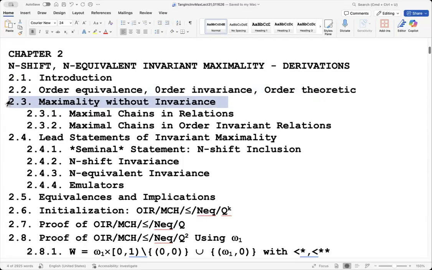Then we have maximality without invariance. In other words, no invariance. Well, we don't get any independence, but we do get... It's like the baby with the little toes in the swimming pool, right? This is what that's about.